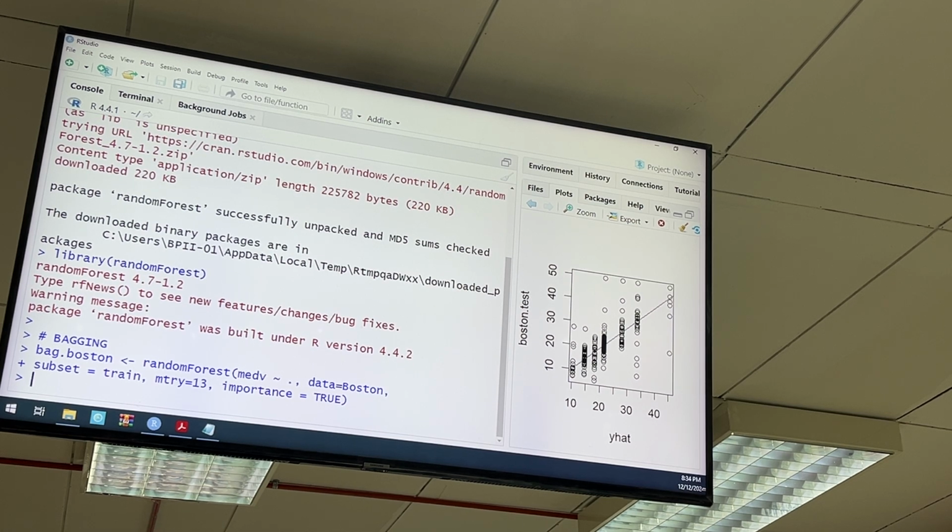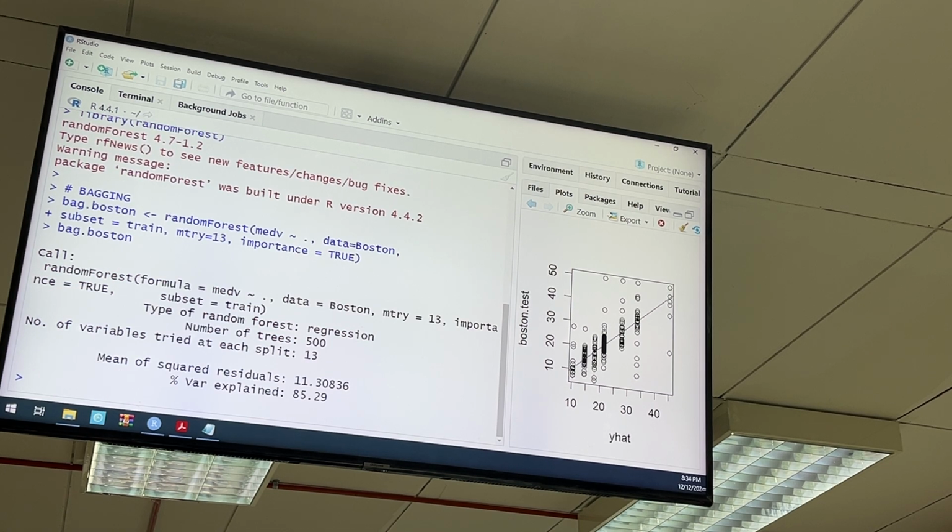Now we type in bag.Boston. Let's see the result. Number of trees, because this one we just use the default, is 500. Number of variables tried at each split is 13, because mtry must be equal to 13. The mean of squared residuals is 11, and the percentage of variance explained is 85.